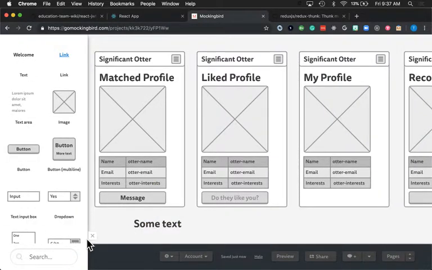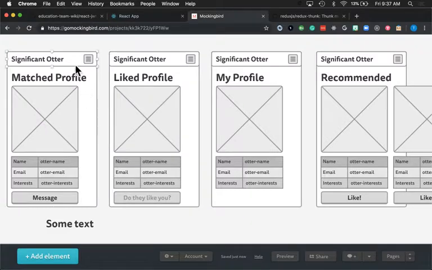So I created some mock-ups here. Basically, we've got a bunch of pages that we're going to be going through, right? We've got a profile of someone that you matched. You can only message someone that you matched. It's kind of, I guess, Tinder-ish. I don't know, it's been a long time since I've been on dating apps, but we'll just pretend like all this makes sense. If you liked a profile, you can't do anything. You have to wait until they match you, right?